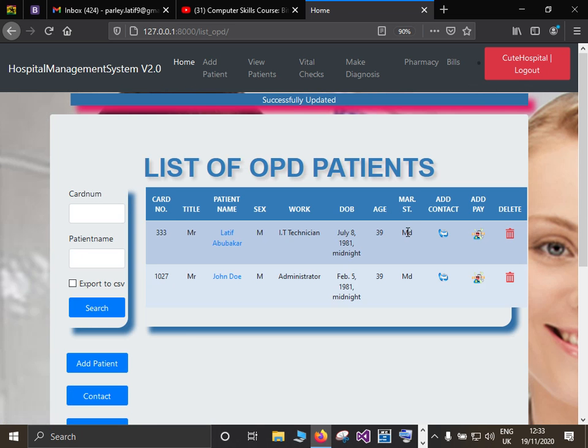And then we also have pharmacy, that's the other part of it, bills, and how to view the history of the patient. This is in fact for the outpatient department, and the other part of it is the inpatient department. But for the sake of this demo video, we will not cover that part.